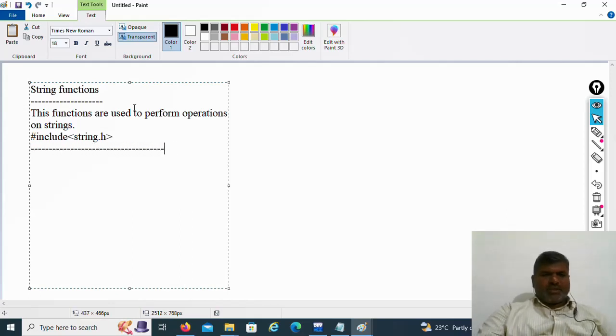#include <stdio.h>. There are many string functions. Some of the important string functions are: first one, strlen. This function is used to find the length of the string, that is the number of characters in the string. The second one is strrev. This function is used to reverse a string.